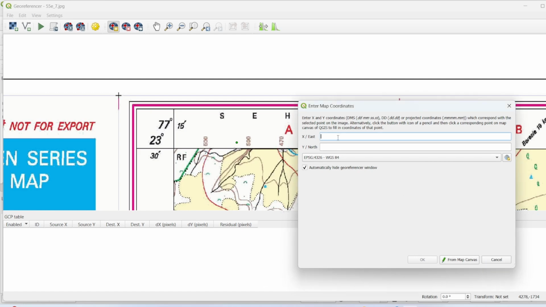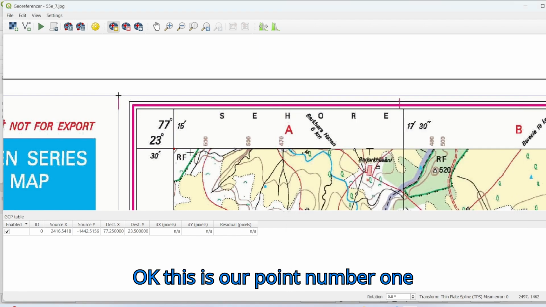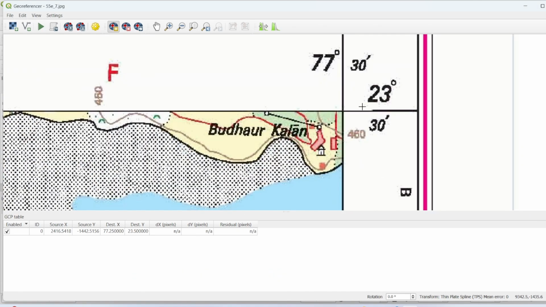write latitude, longitude, X towards east and 23. This is latitude 23 by 23 degree 30 minutes north. So just click OK. This is our point number 1.